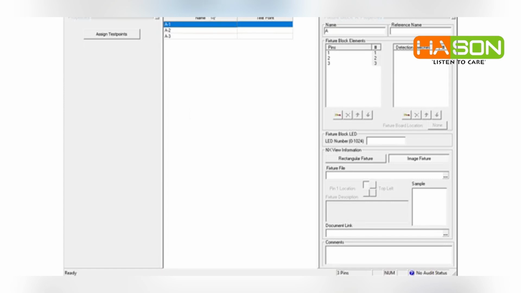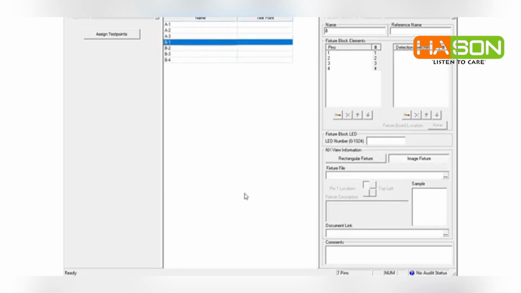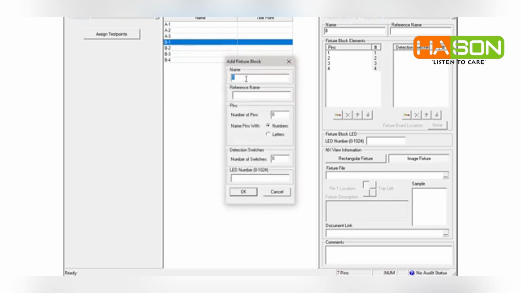Press the green Add button again to enter the information for fixture block B. In the name field, enter B, and enter 4 for the number of pins. Then press OK. Notice that the fixture blocks table now shows the information for fixture blocks A and B. Press Add again to enter the information for fixture block C.